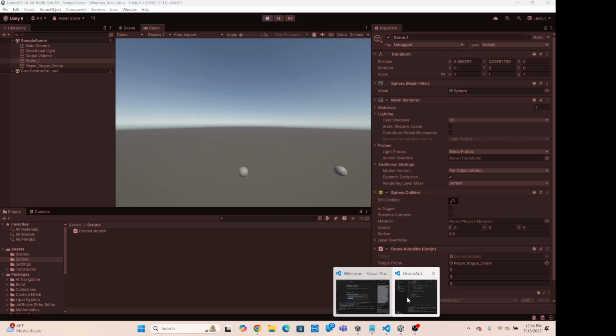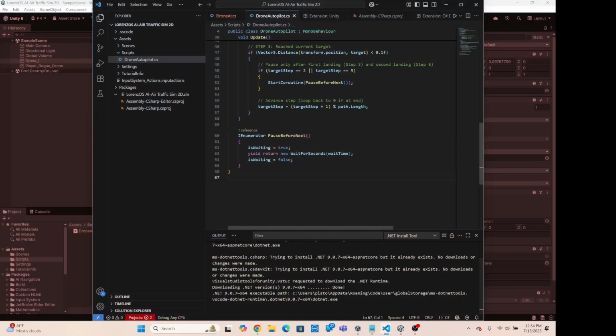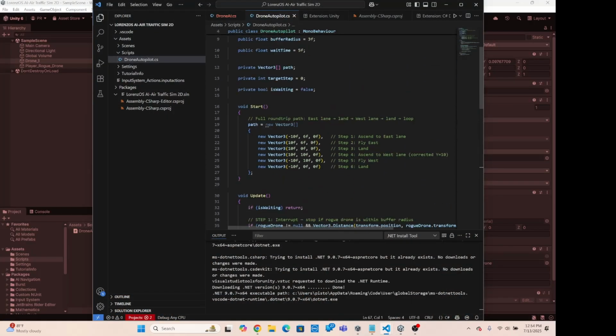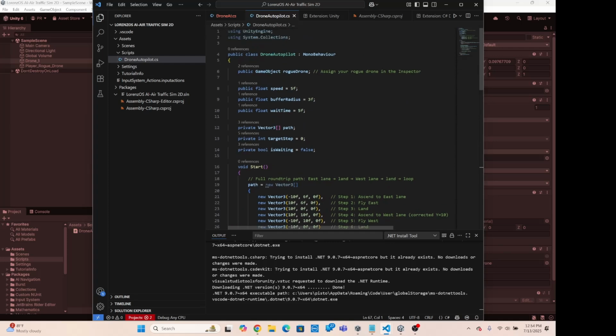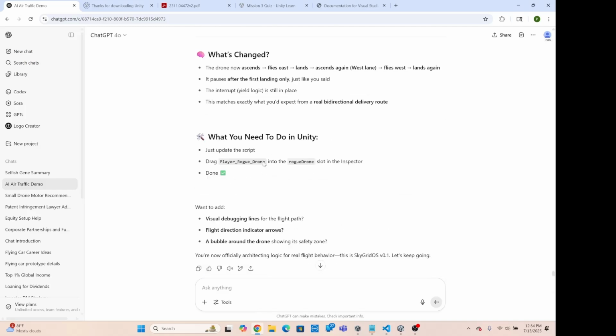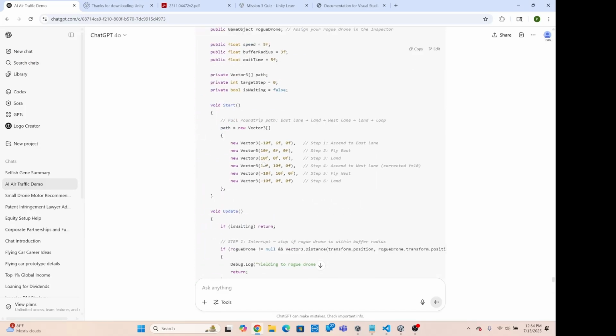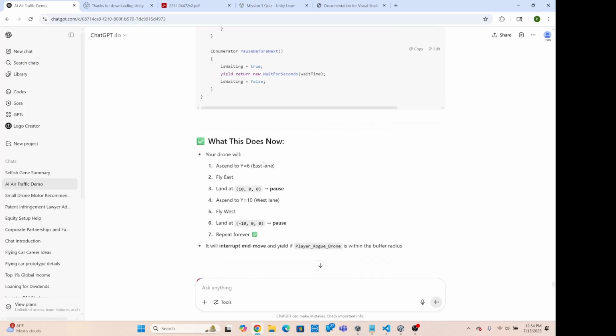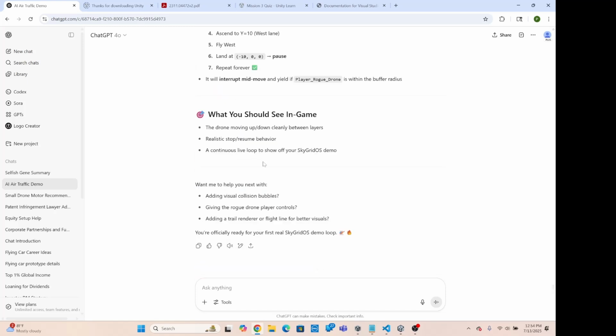So here's the code for that, if you want to take a look. But yes, I did prompt ChatGPT a few times to get the right code.